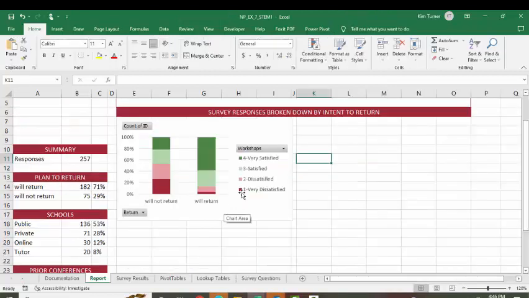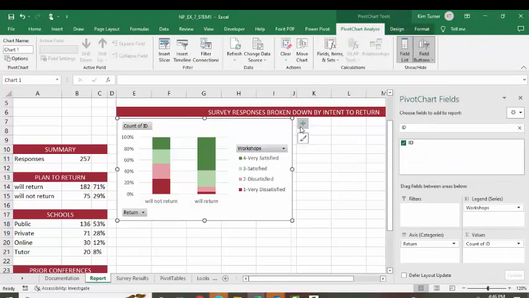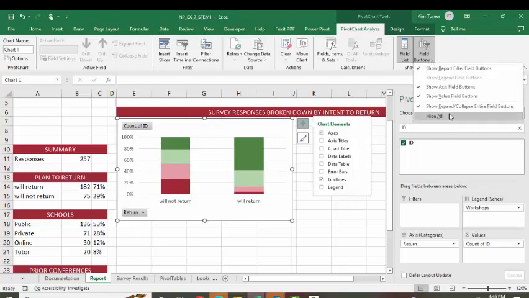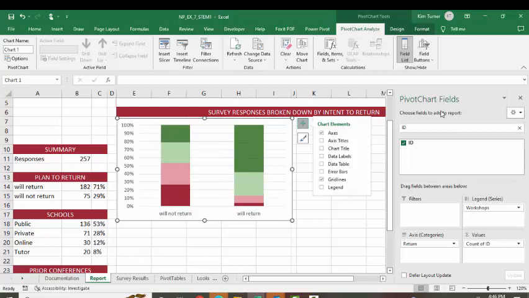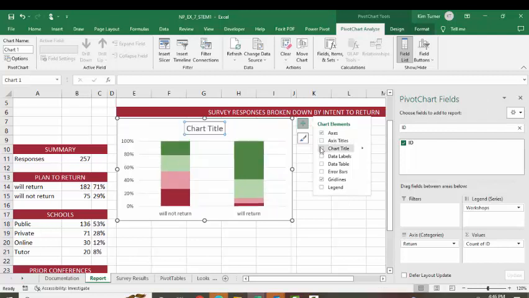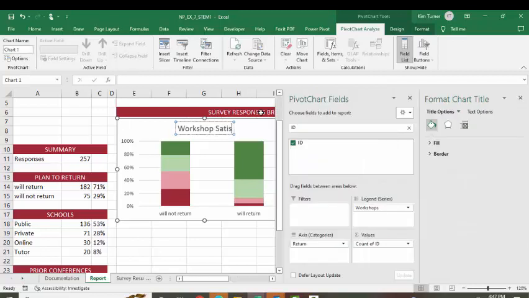So I'd like to remove the legend and the field buttons from this chart. I can click on the chart, go to Chart Elements, and go down to Legend and deselect it so that it disappears. Also, these field buttons, you can go to the Pivot Chart Analyze tab and then click on Field Buttons and then hide all. We'll go ahead and add a title. So on Chart Elements, click on Chart Title and then start typing Workshop Satisfaction.